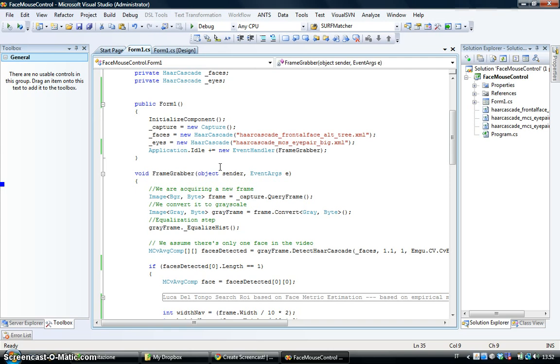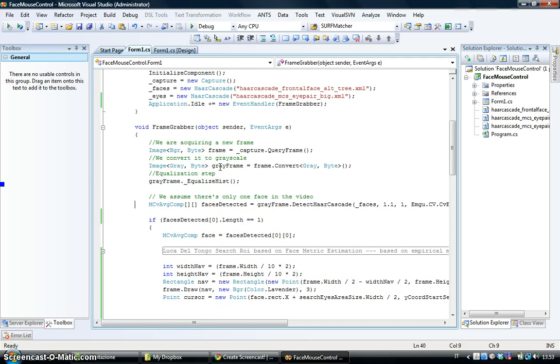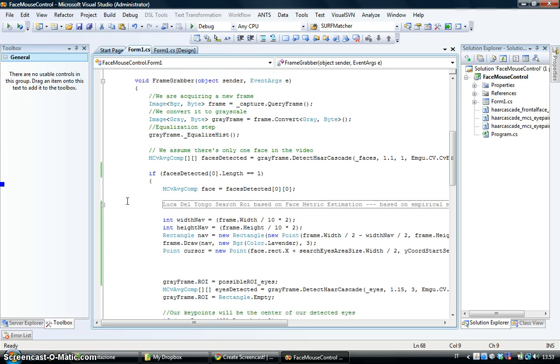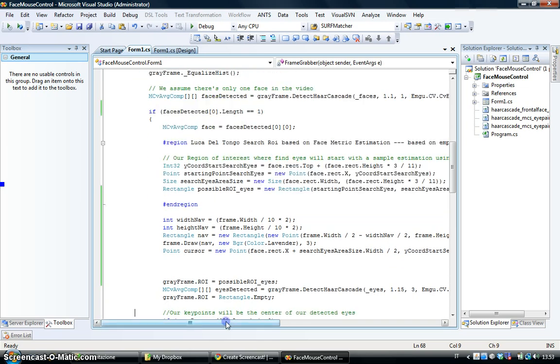We then convert it to grayscale, and we equalize this grayscale frame to improve our performance. After that, using our cascade classifier, we detect our faces. In this demo, we assume that there's only one face in our stream, in our video, and after that, as in a previous tutorial, I have used a simple metric estimation of the location of our eyes, considering that our eyes will be at the top part of our head.